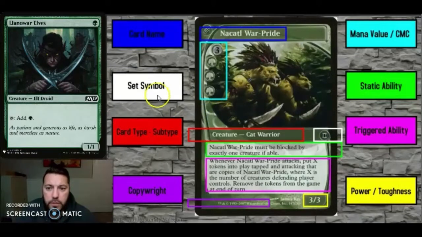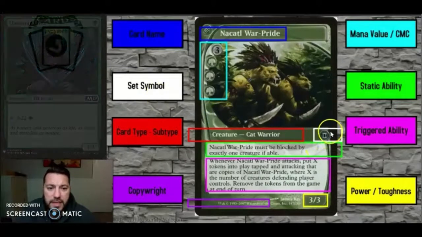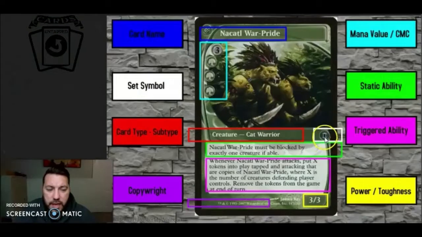So over here in the white, we have the set symbol. This is Future Sight, and it is in silver, so this would be an uncommon card. Right here in card type in the red, and then subtype, we have creature, cat, warrior. So this is a creature card. It is a cat and it is a warrior.